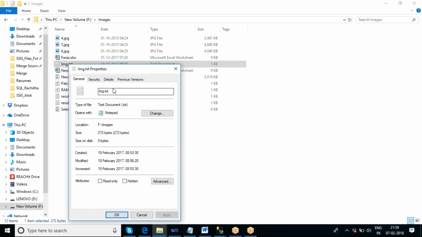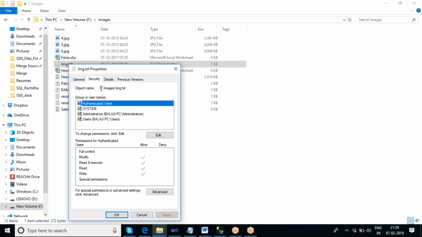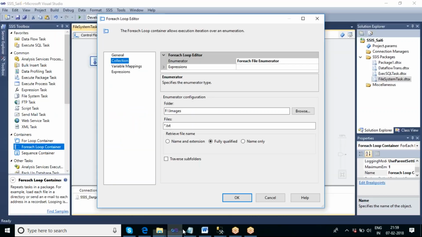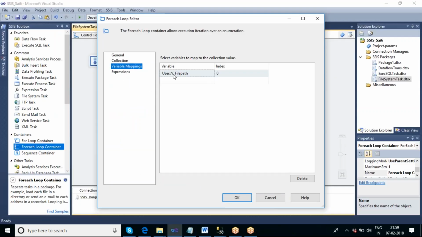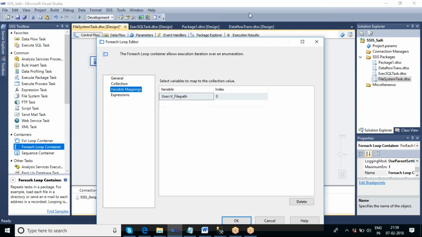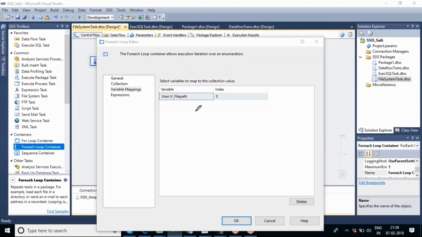Okay, fully qualified path means you can go and see. This is the fully qualified path, from the folder name to the file name. This is called the fully qualified path. Okay, so this path will be stored in this variable. So when I go on, you can see it will store this data, the fully qualified path.